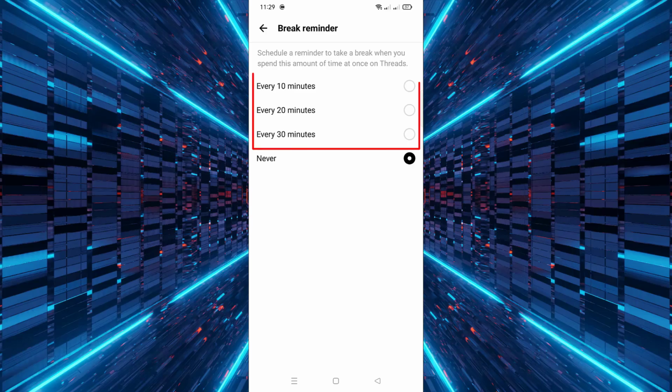You'll now see a list of available reminder intervals. Choose how often you want to be reminded. Options typically include every 10 minutes, 20 minutes, or 30 minutes. Tap your preferred interval to activate it.